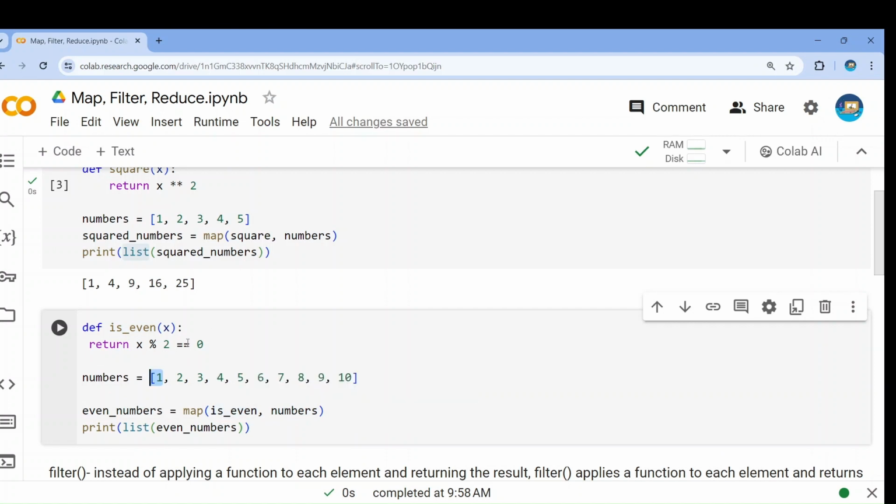So 1 modulus 2 equal to 0, false. So it will return false. Next 2, 2 modulus 2 equal to 0, true, it will return true. Next number will be taken, 3, 3 will be passed to the function. 3 modulus 2 equal to 0, false. So it will return false. This way it will check for all the numbers and give us the value whether it is true or false.